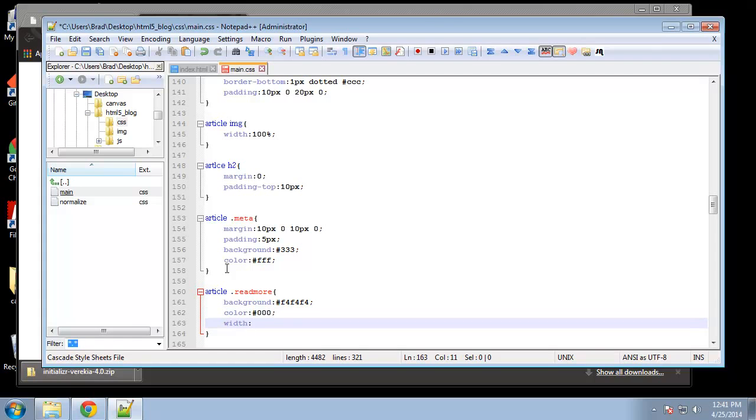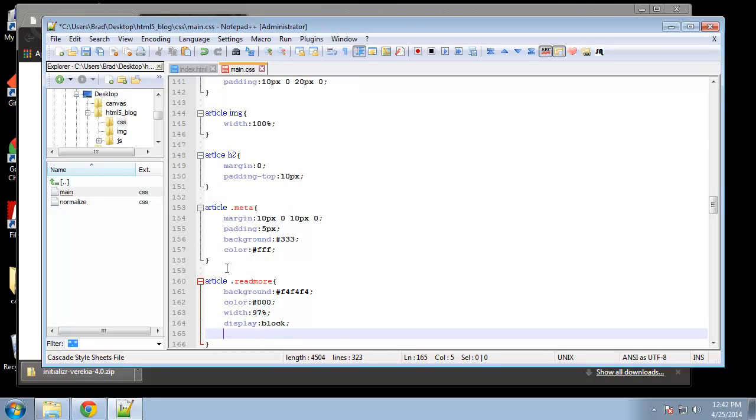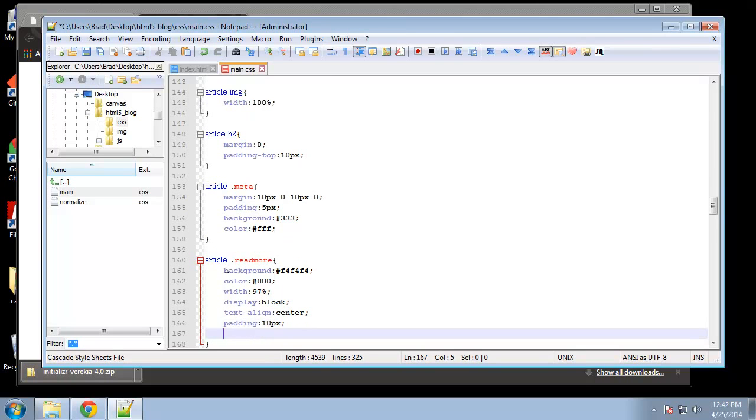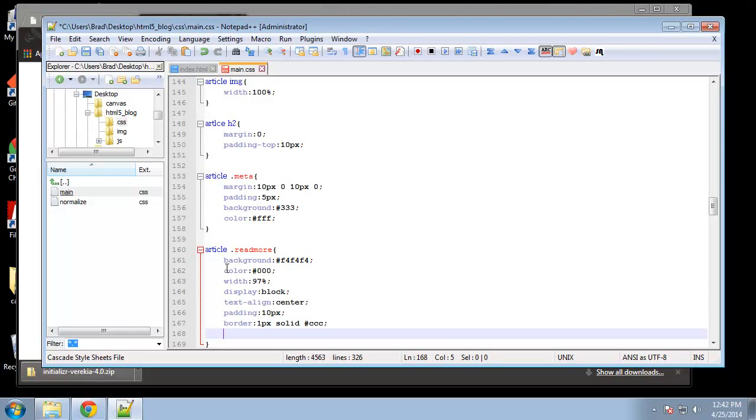And I want the button to go 97% across its container, and we want to display it as a block, because by default a link is an inline element. We want to set it to block so that it's on its own line, and we're going to align the text to the center. We'll give it a padding of 10 pixels and a border 1 pixel solid light gray, and we want to set the border radius to 10.